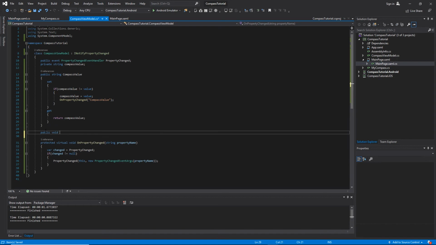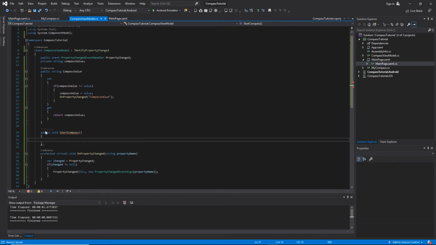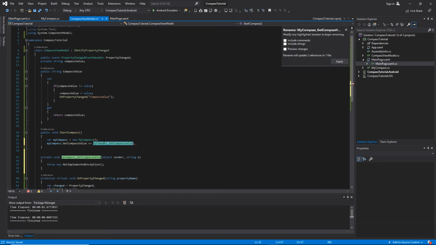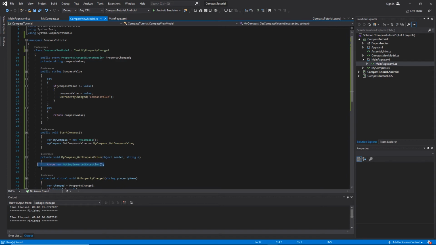So back on our compass view model, we just need to create another public function called startCompass. And then inside here, we're just going to make an instance of our myCompass class. And then we're just going to register to our getCompassValue event. So inside the handler, we're just going to make the compass value equal to the string that we pass through.